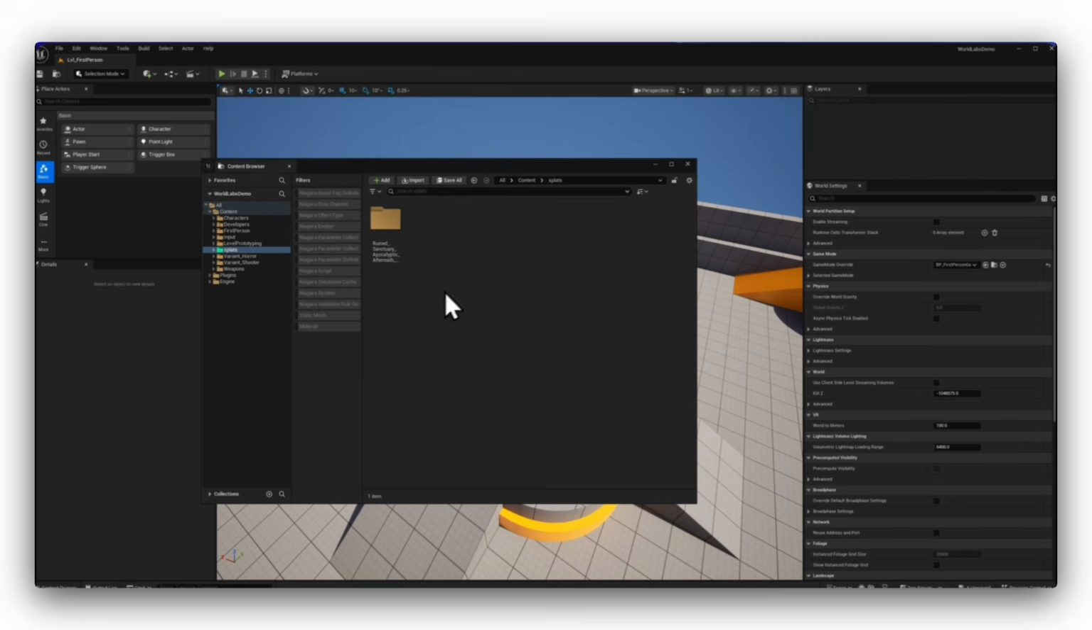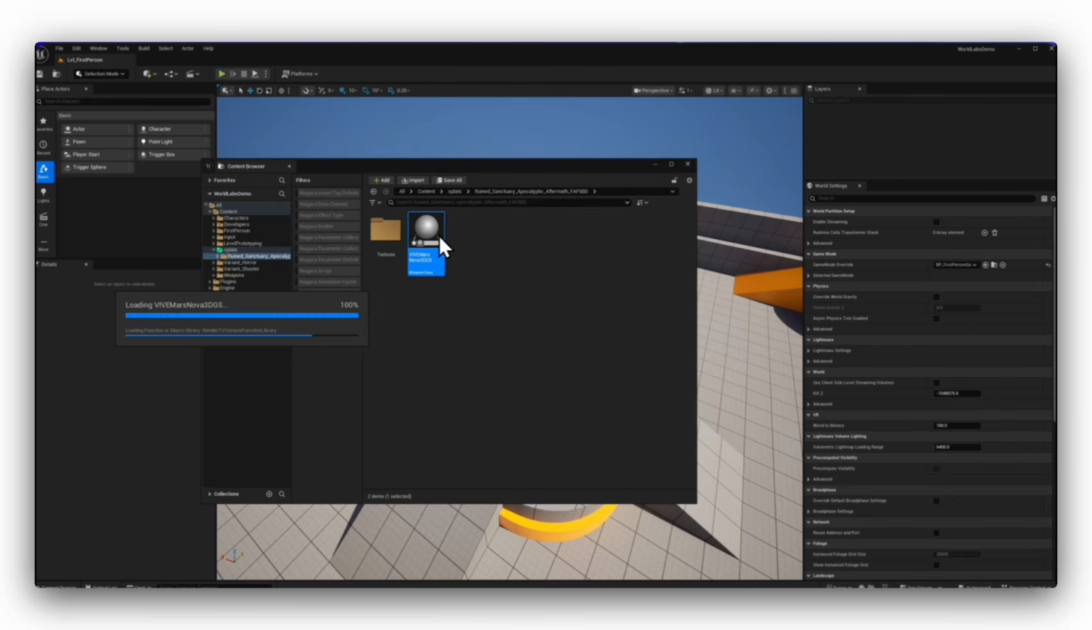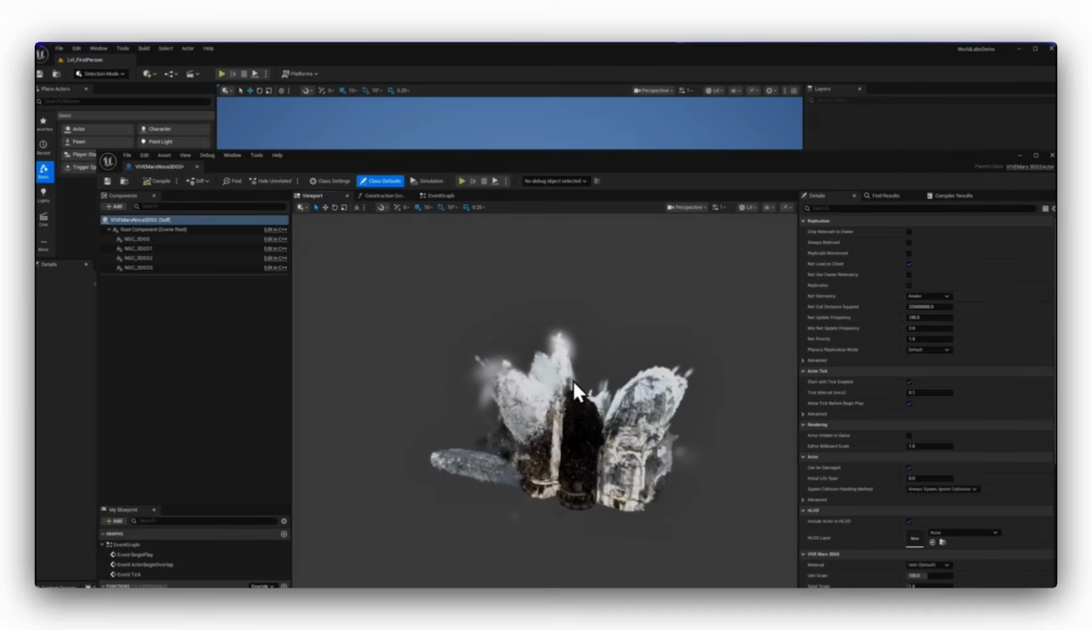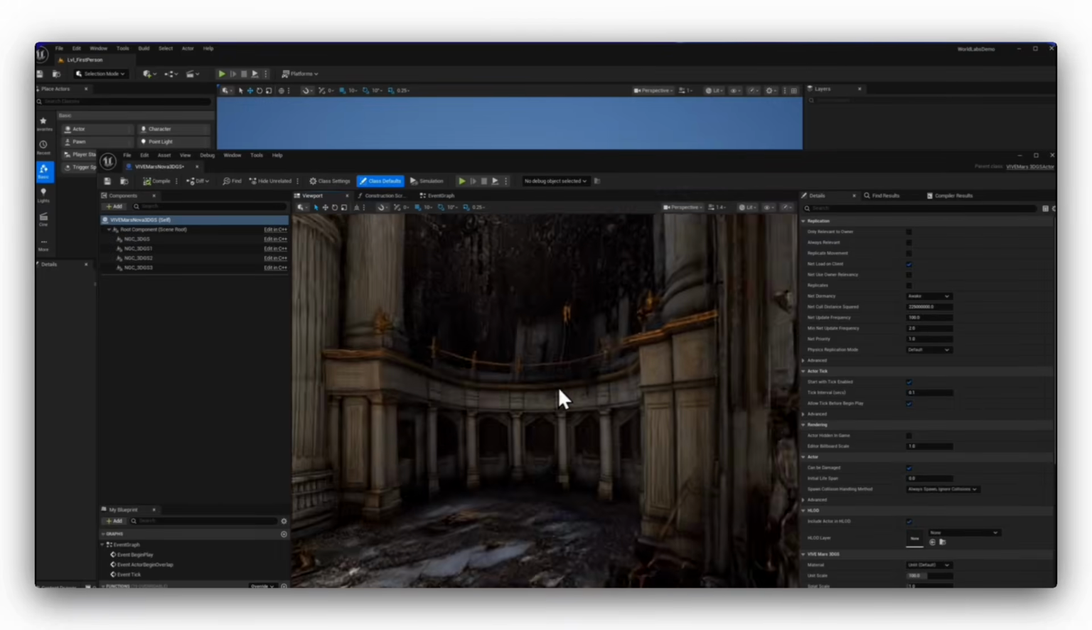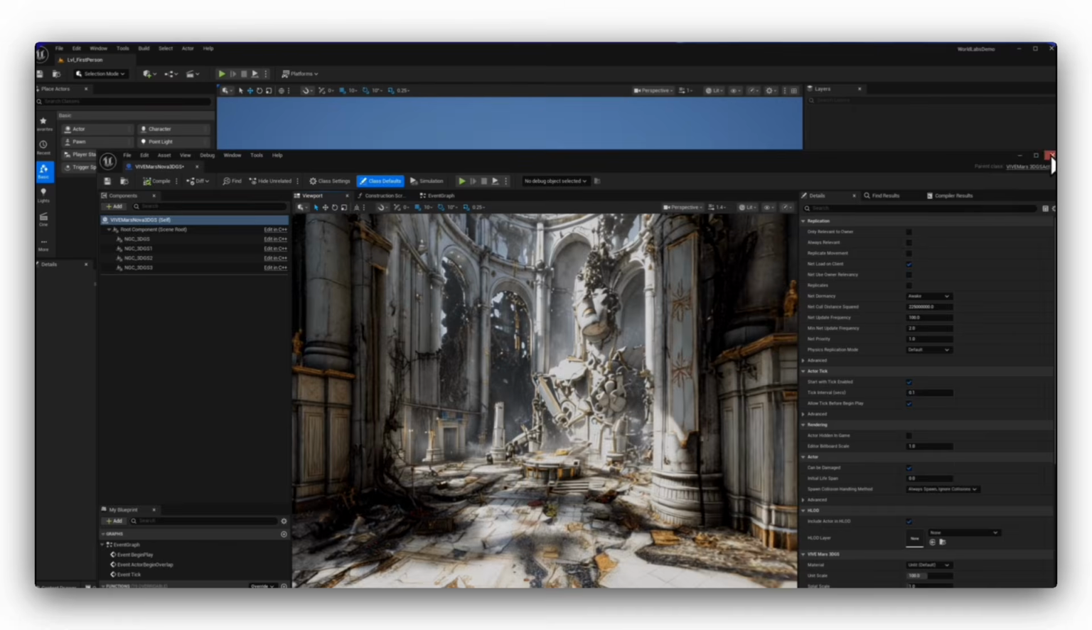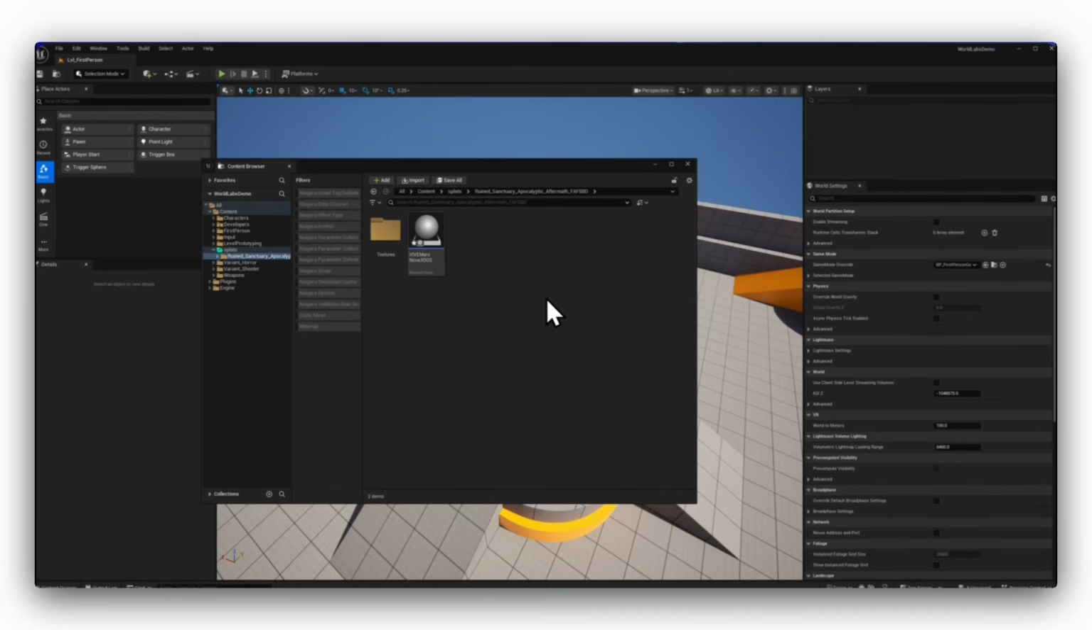Now that our asset has been imported, we can step into it. And as you can see, it created a blueprint asset with our beautiful environment. Awesome, looking great. So we'll close that out. And so now that that's been imported, we can import our GLB and our HDR into our project.